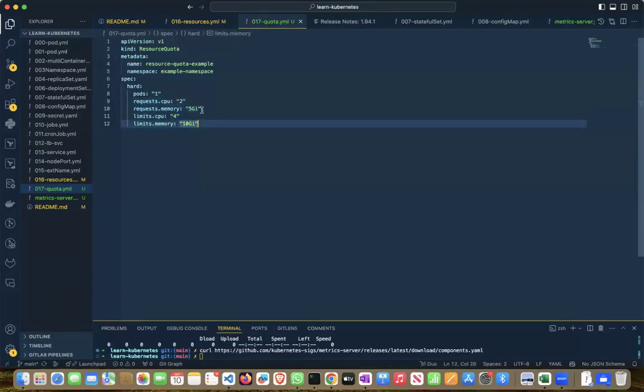So what do you mean by minimum and maximum? Minimum requests CPU and memory. That means when the namespace is provisioned, it will be granted exclusively 2 GB memory and 5 GB memory and 2 CPUs, whether you use it or not. But you can use a maximum of this.